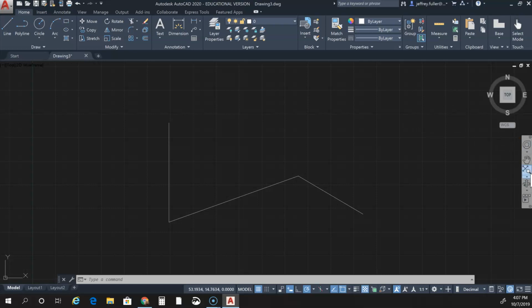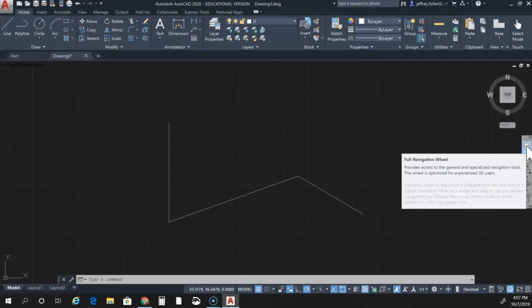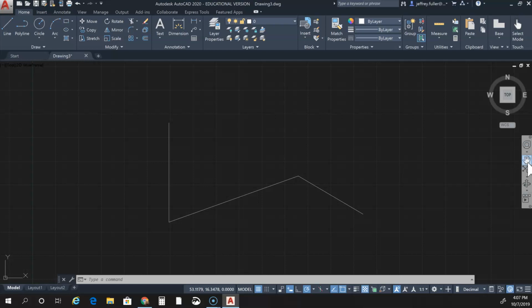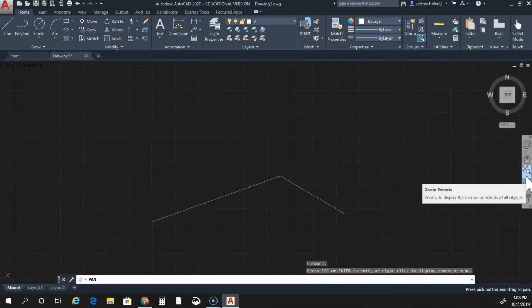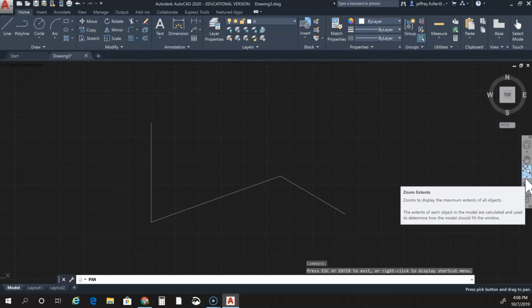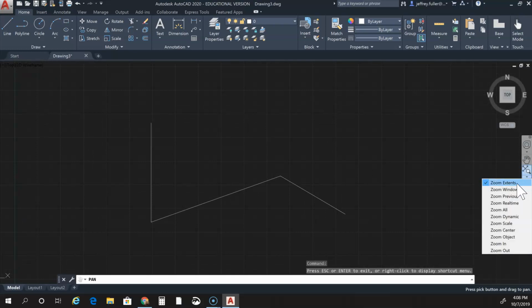Let's see, over here is a navigation bar, and it can do a lot of the same things that the view cube was doing. You've got a full navigation wheel, which you can click on and play with. I don't like to use it, but I'll let you play with it. This is a hand that allows you to pan the screen back and forth, up and down. Then there's zoom, so you can zoom into certain aspects of your drawing, either the full extent of the drawing, or a certain window that you draw and you want it to zoom in on that window, and so forth and so on. There's actually several new ones on there from last year.